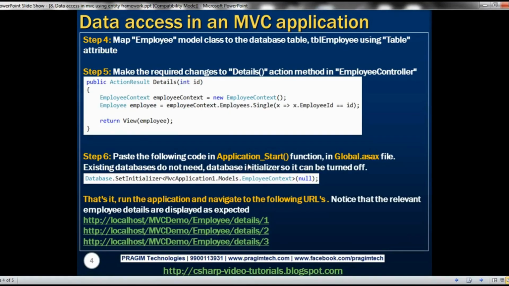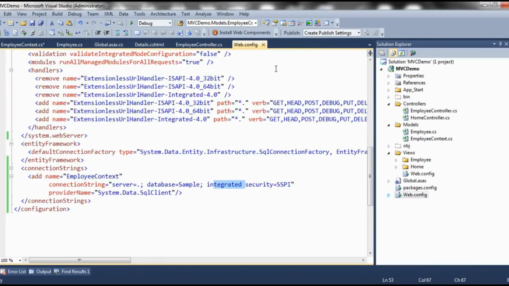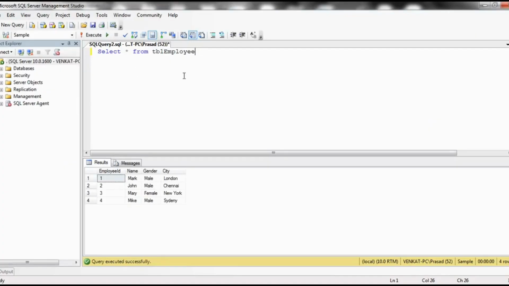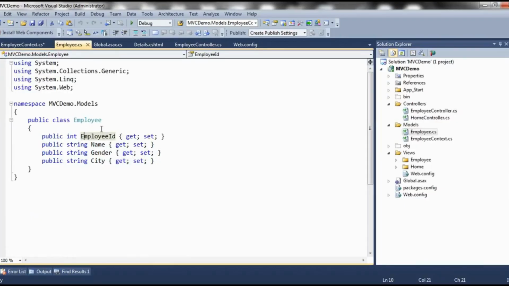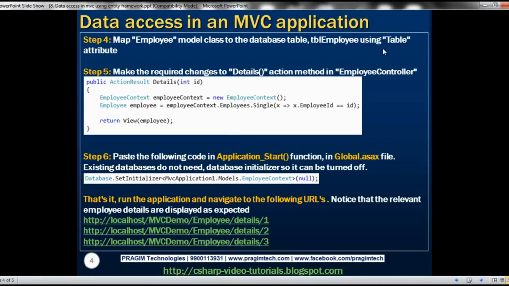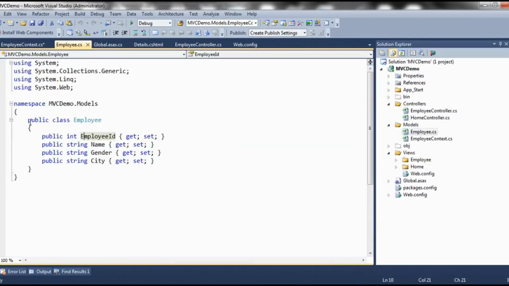And the fourth step, which is very important, look at this. By default, look at the name of our entity. It's employee. So by default, the Entity Framework is going to look for a table with that name, employee. But then what's the name of our table? It's actually TBL employee. So we want this entity class to map to our table TBL employee. So how do we do that mapping? Using the Table attribute.